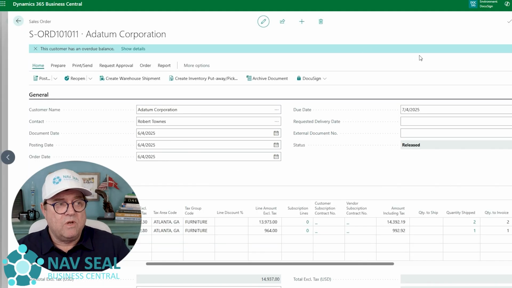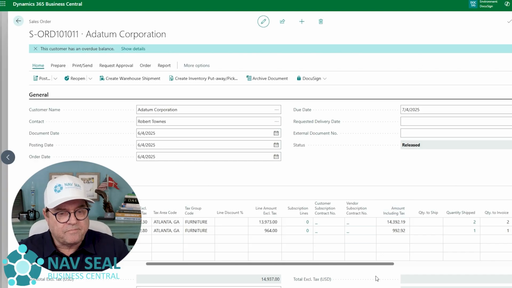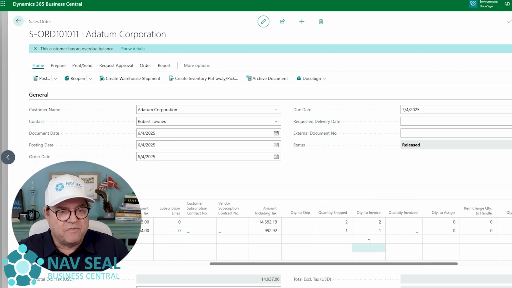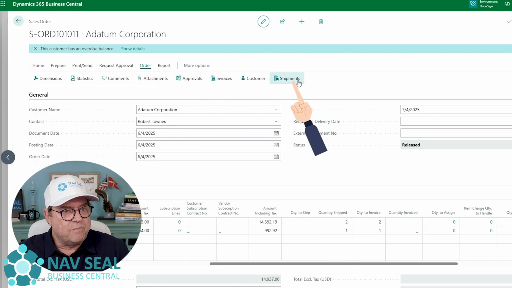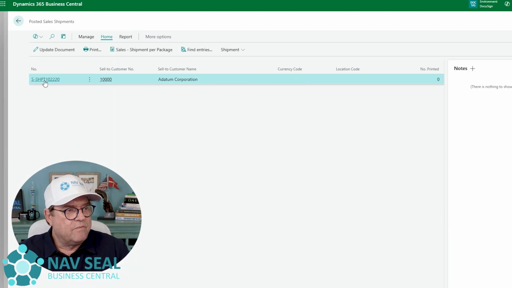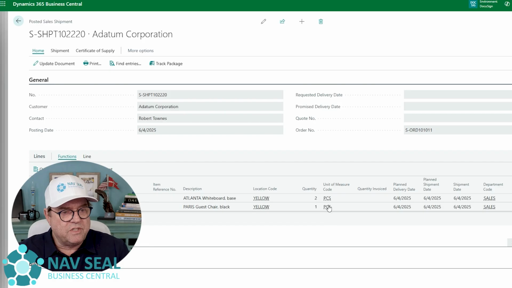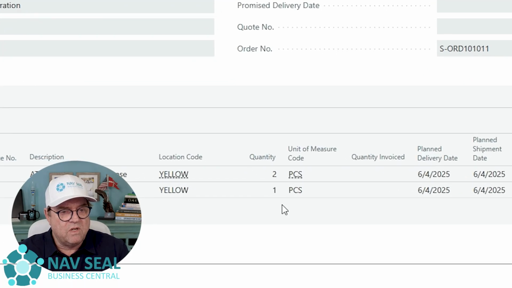Okay, so now we are back to the sales order. As you can see, we finally ended up with the same scenario: quantities shipped 2 and quantities shipped 1, just like we had before. There are a few more steps in here because we are using warehouses and warehouse documents, but basically now we have the same scenario. We want to look at the posted shipment, and you can see here we have shipped 2 and 1. We haven't invoiced anything. Good.